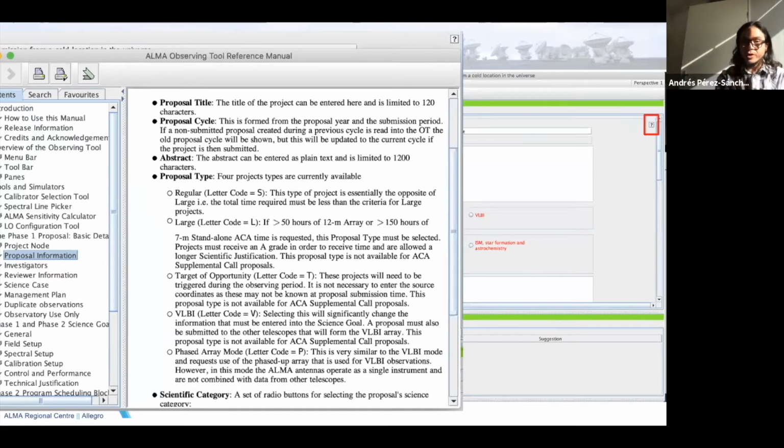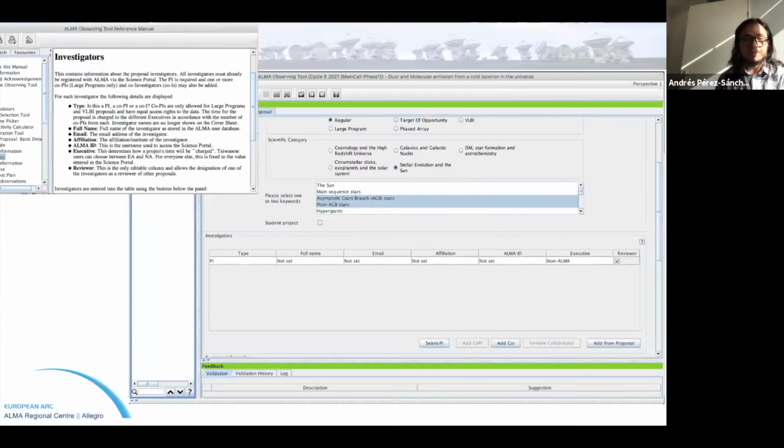Anyway, this information is here for you for checking. This is the manual, actually, the manual of the OT. Okay, so next, after choosing that, you go to scientific category. Again, there is one question mark that will give you information about how to input the information there.